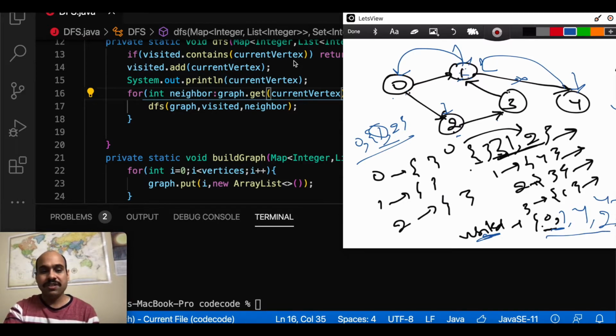So we will put it in the visited list, we'll print it, and we'll try to find out all the neighbors of 3. So there is neighbor 1. Okay, so it will get 1, and it will again run this call. It will come here. Now it will check if visited contains the current vertex, which is basically 3. Yes, you see 3 is here.